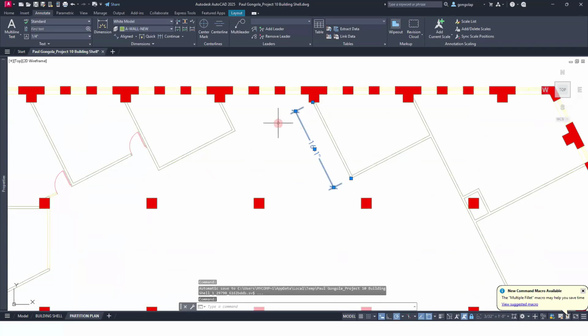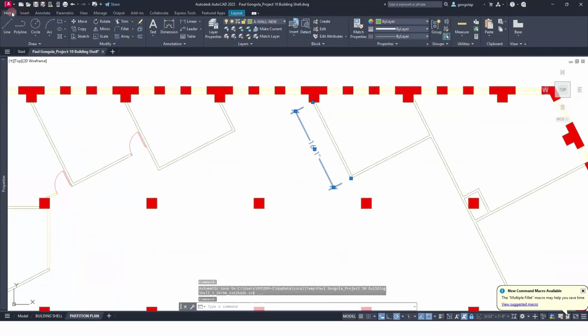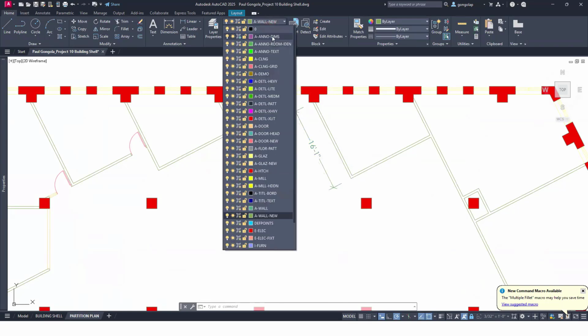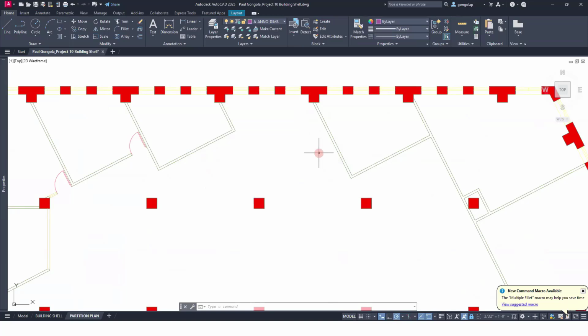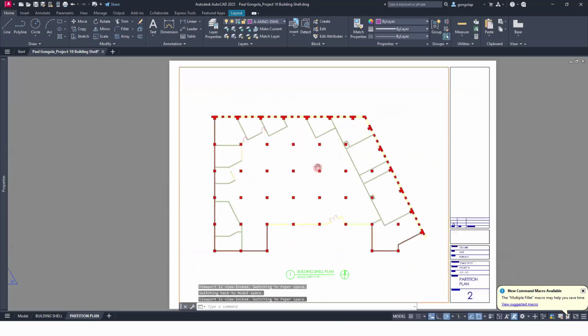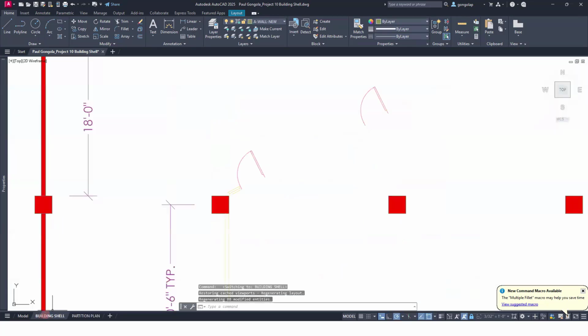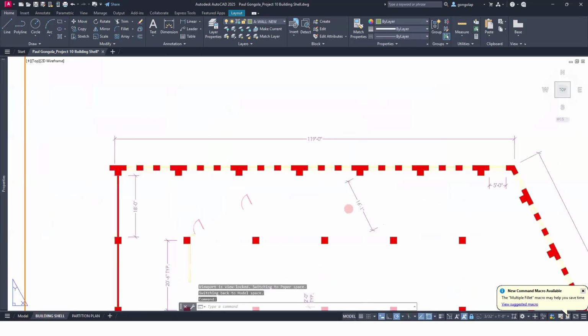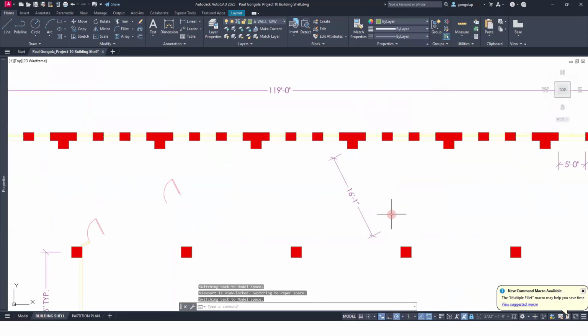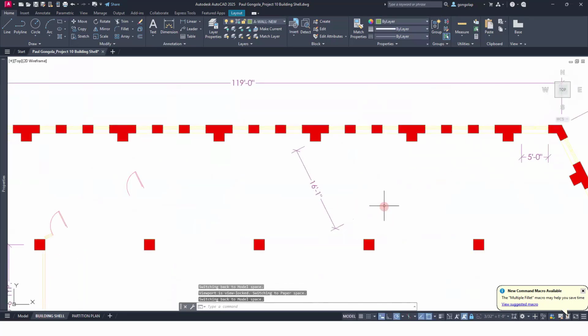Now, as you might guess, if I put this on my A Anno Dims layer, it's going to disappear. Why is it disappearing? Because I took all of those dimensions, remember the column dimensions and the exterior wall dimensions, that was on the A Anno Dims layer. If I go over to my building shell sheet, look, I've got a 16:1 dimension and it's going nowhere, right?